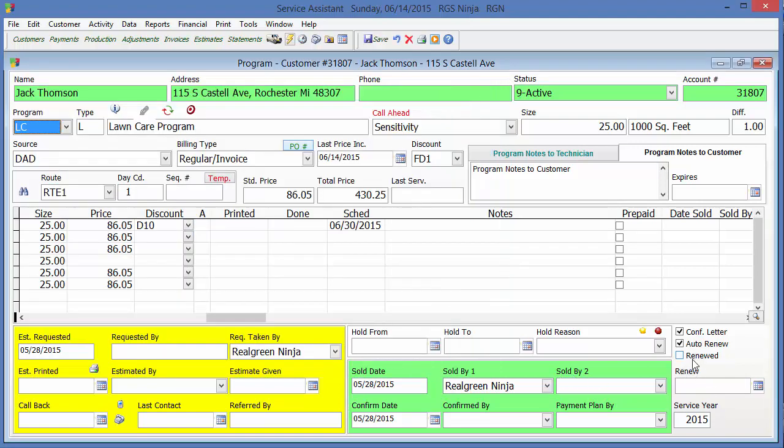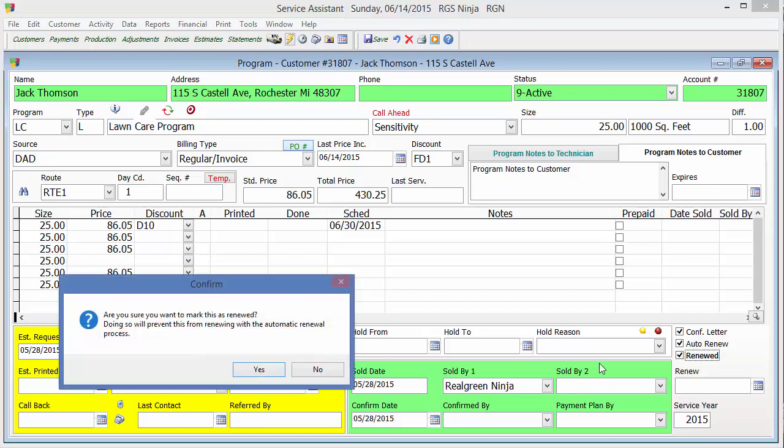When a job gets renewed, it's going to check mark the renew checkbox. This is not something that you might want to do automatically, because you want to make sure to have it renewed before you actually check mark it as renewed. And again, it will warn you.